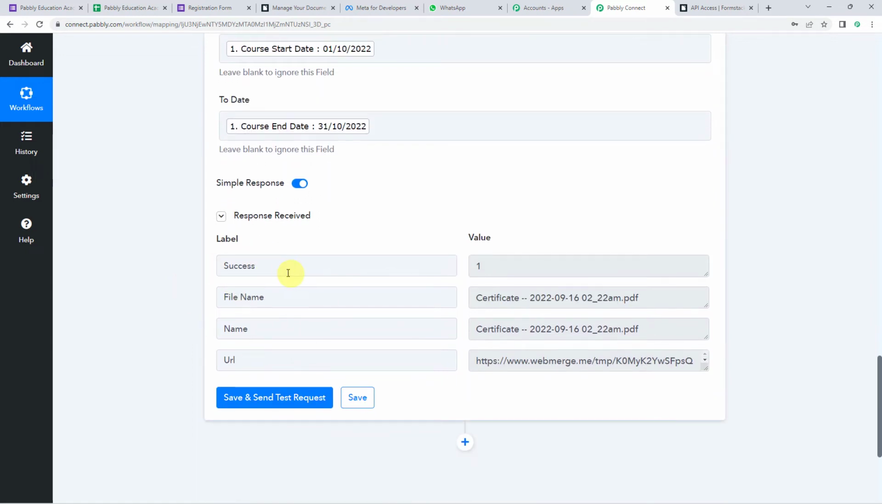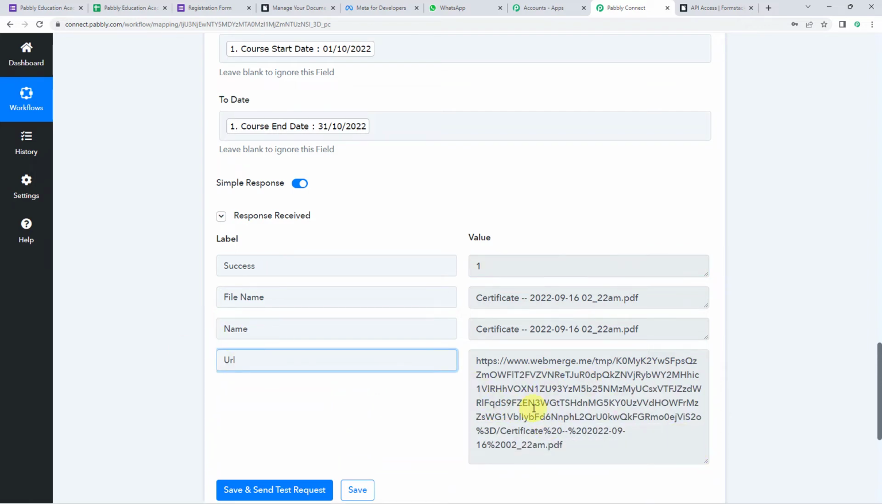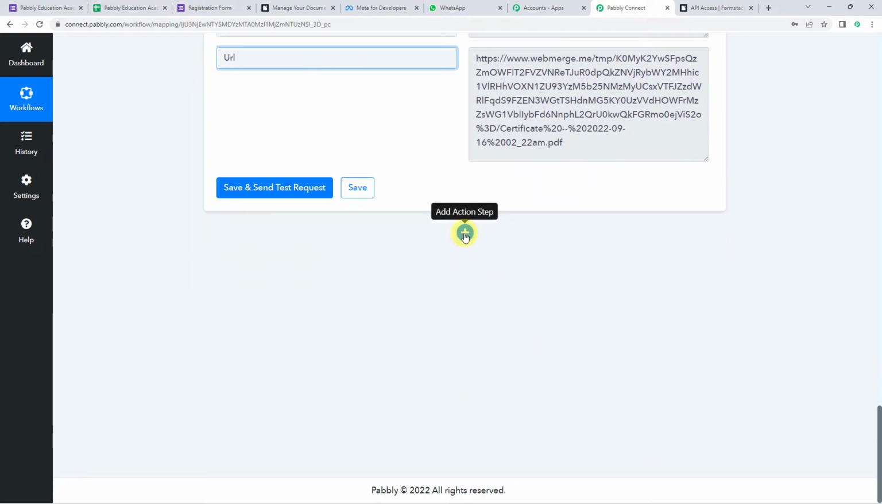And here we can see the response is received, success as 1. It means the certificate is generated. And here we have even got a URL also. So the certificate URL is given over here. Okay, so now we want to share this certificate with the participant on his WhatsApp number. So let's integrate WhatsApp with Pabbly Connect by clicking on this plus sign.